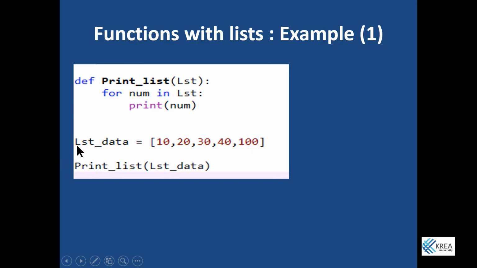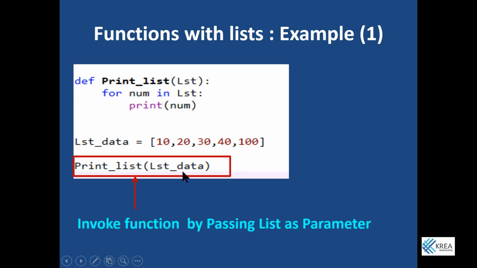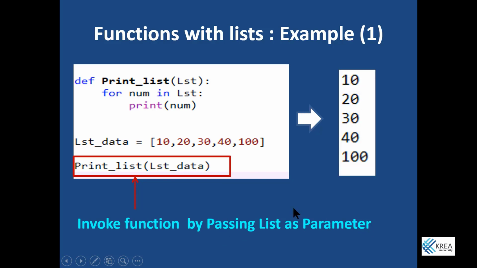Here, as we can see, list_data is initialized with 5 different integer values. print_list is the function and list_data is passed as the argument to the function. What happens in the function definition is, for values ranging as per the number of elements in the list, the values are displayed. It's just a print command. We invoke a function by passing a list as a parameter, and the final result is that individual elements of the list are displayed.